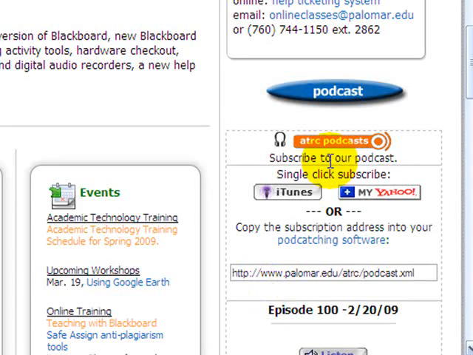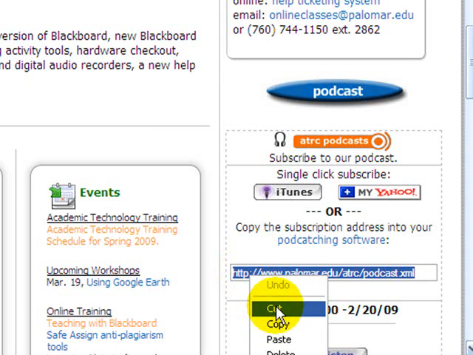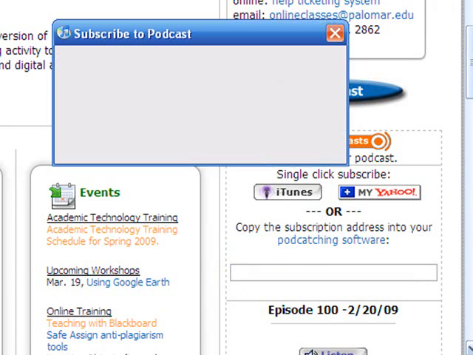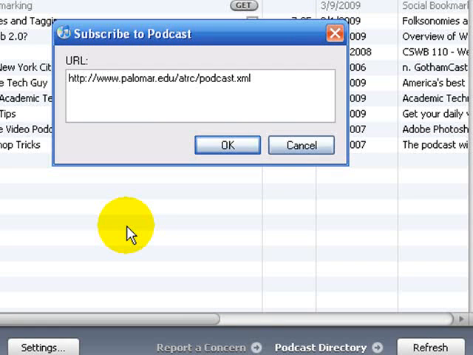So this is how we would copy the URL. For example, here we can copy this URL. I can right click and copy. And I can right click and paste, except that I already have it there.